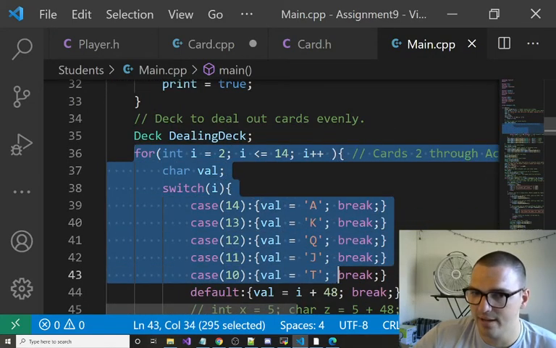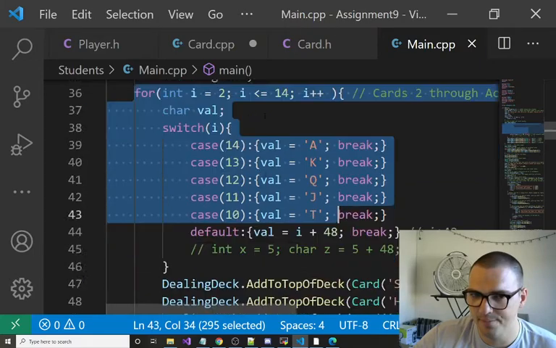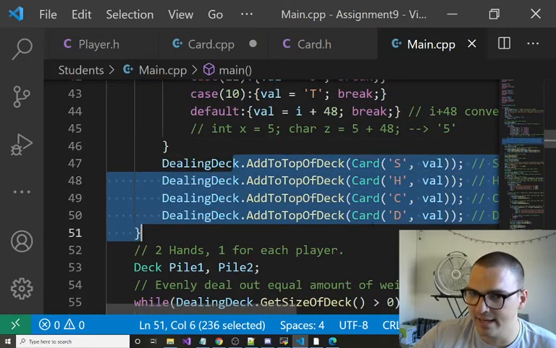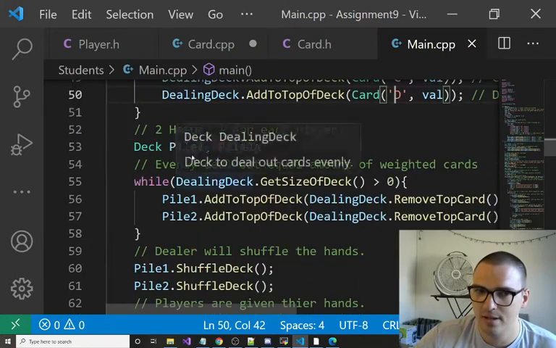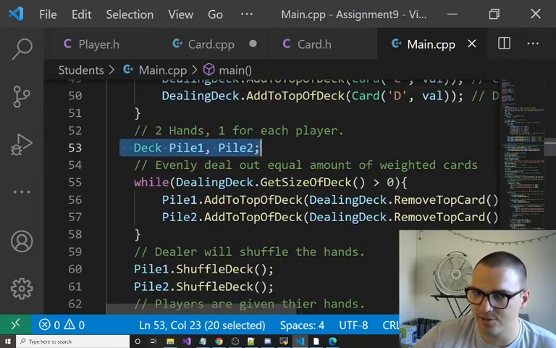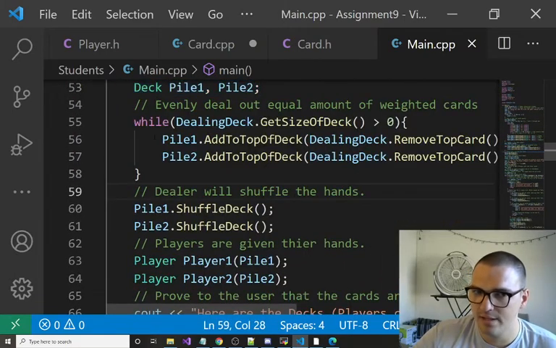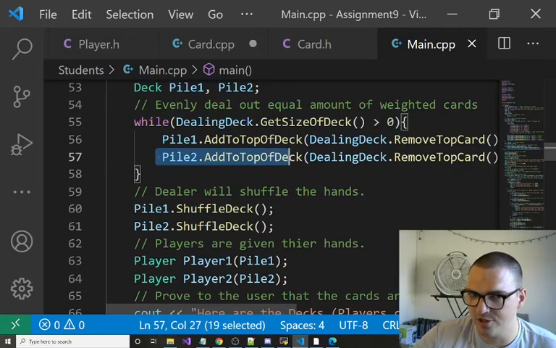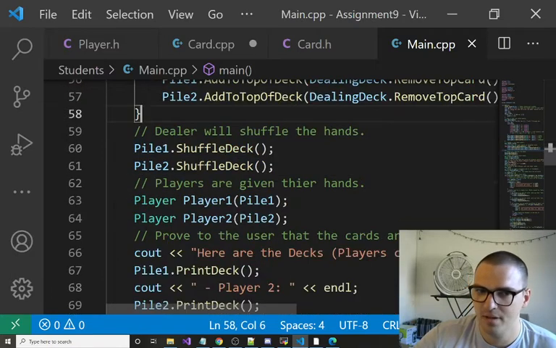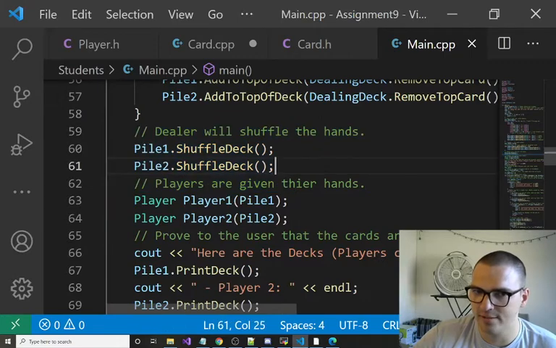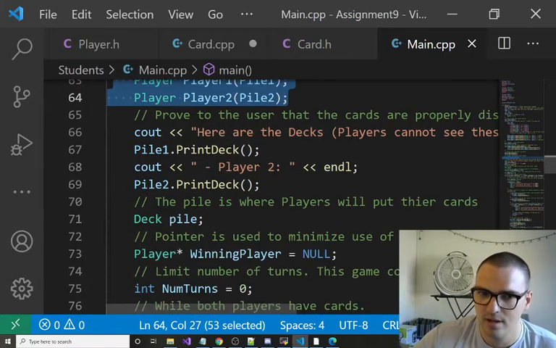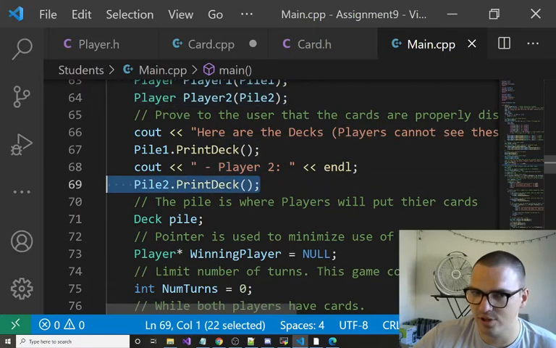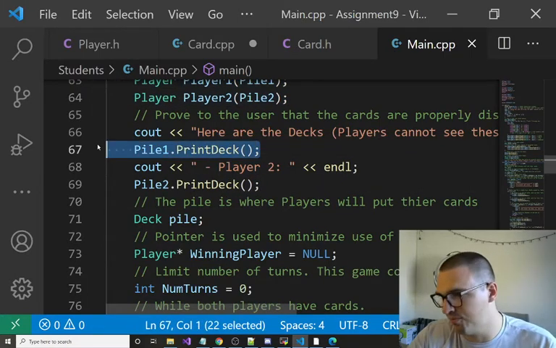Notice here I initialize the deck. I'm adding cards to the deck: spade, heart, club, and diamond. And then each player has 2 hands. And so notice that I'm dealing them each a card from the deck. I then shuffle the 2 hands. I then give each player those 2 hands. I print them out just so I can see them before the game starts.